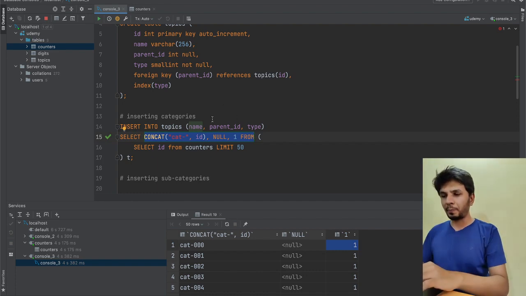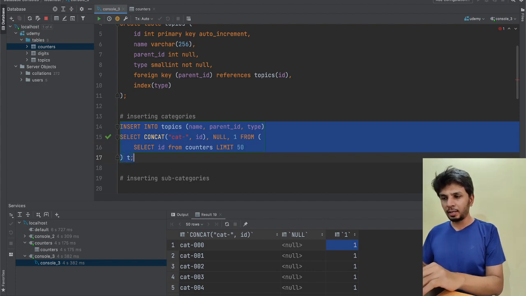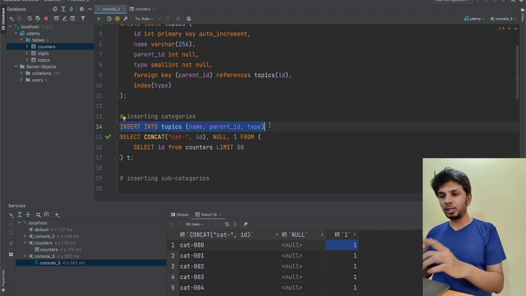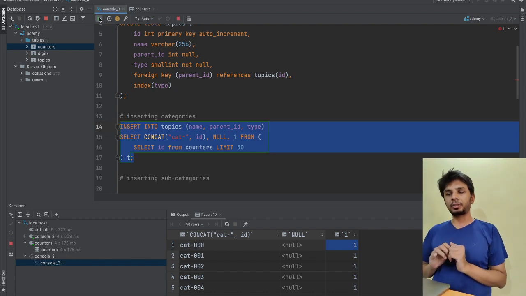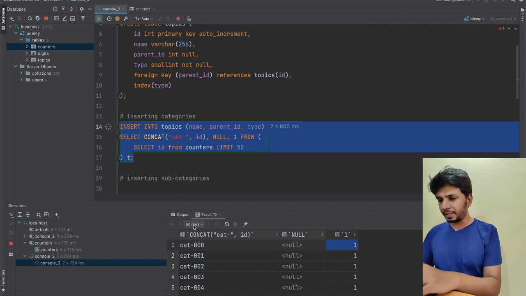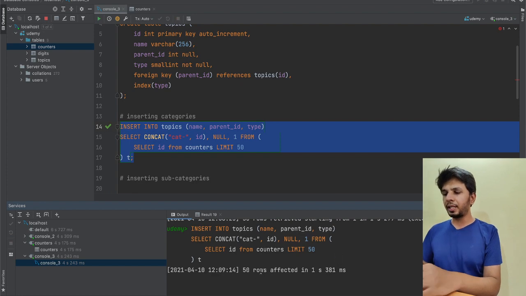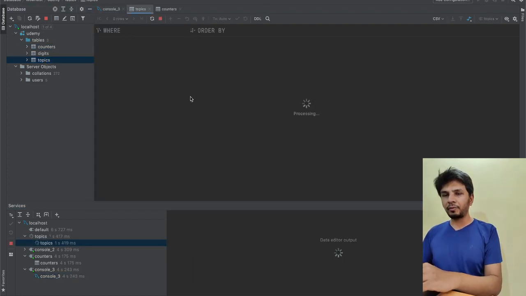to insert within topics. So if I club this insert and select statement into one, the output of this select would go into this insert, right? So this way we would be generating 50 categories, right? So now when I execute this, in the output it says 50 rows affected. So now let's open this topics table and see if it is really inserted or not.